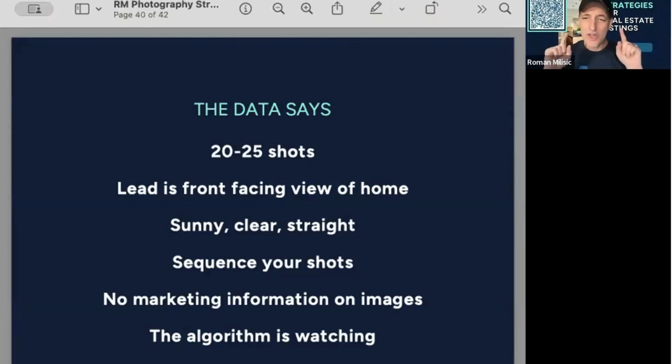The lead image has to be a front-facing view of the house, because a lot of the times these sites will automatically replace pictures that are not, right? And then they'll just pull it from the Google front view, and then you'll also get deranked by the algorithm because they're having to do this kind of stuff. So the lead has to be the front view of the house. Light, bright, sunny. We know that.